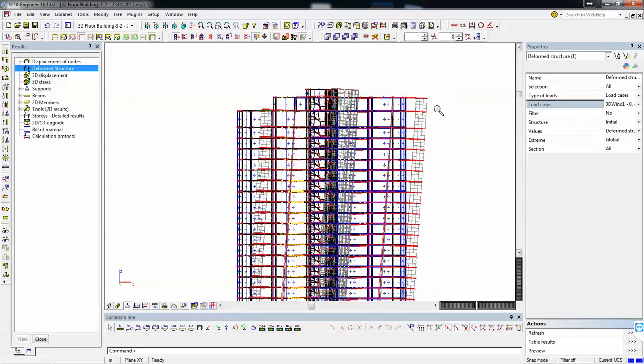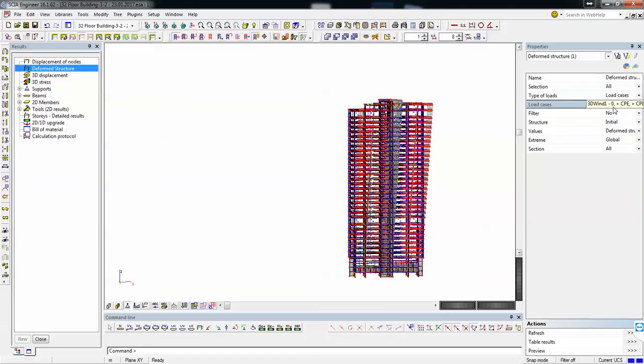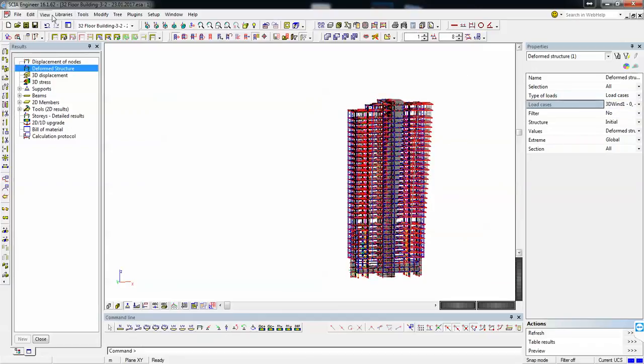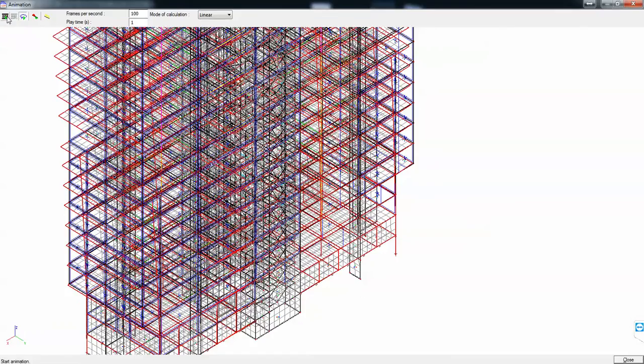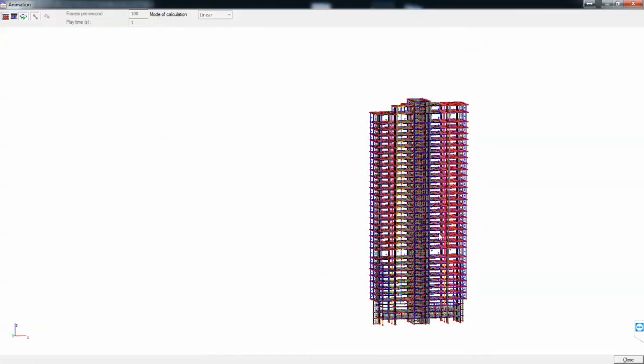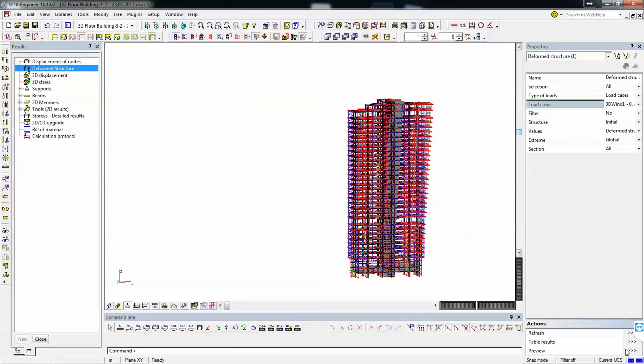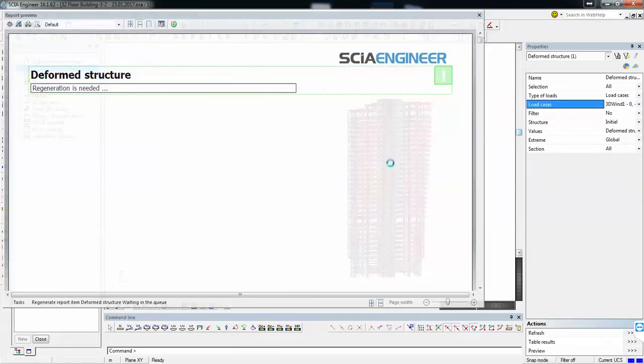So this is for wind 1 acting on direction 0, so I think on the x direction with positive CPE and CPI, which are geometric coefficients. I would say animation window. And you can see how it moves globally under wind. So it behaves quite good. You can even see some values. If I go to preview, I'll see a maximum deflection.